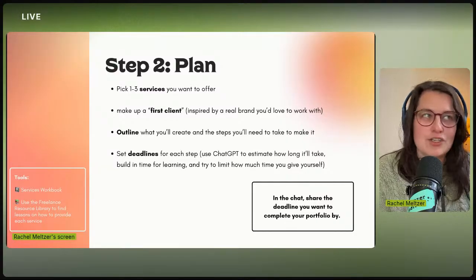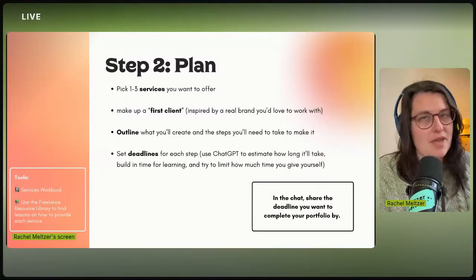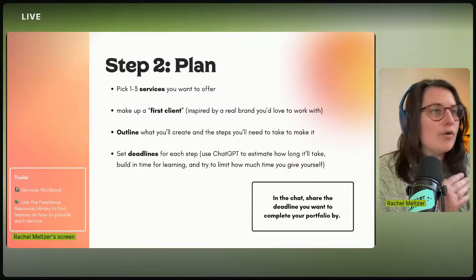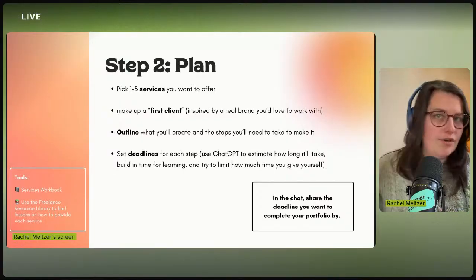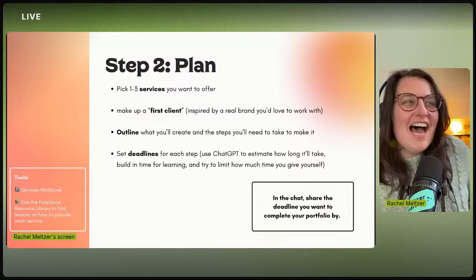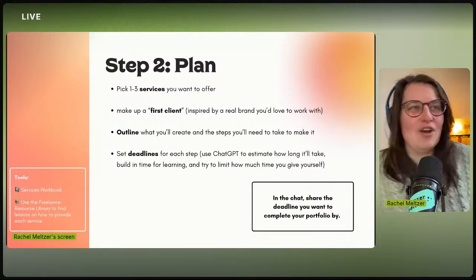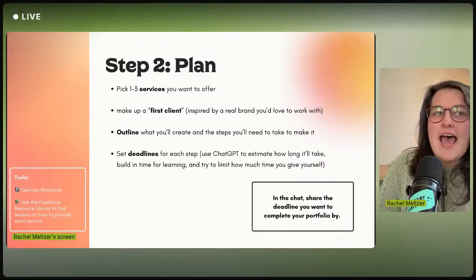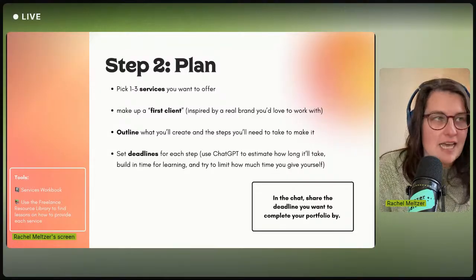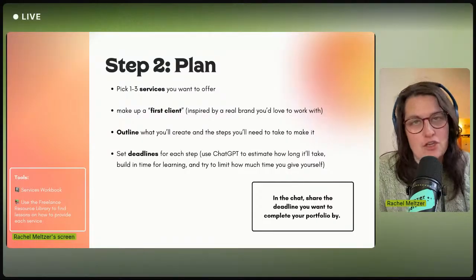Once you've picked your services, you're going to make up that first client. You're going to concretely make them up. You can use ChatGPT to help you, or you can just quickly run through and create a brand or an off brand essentially. And then you're going to need to outline what you're going to create and the steps you need to create it. Lastly, you're going to set deadlines for each step that you outlined.